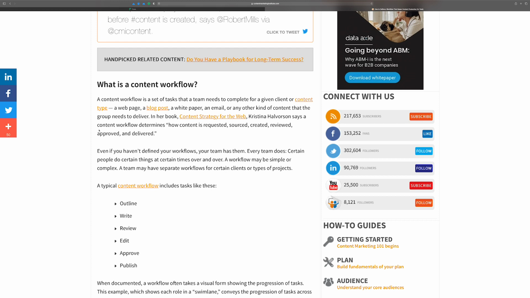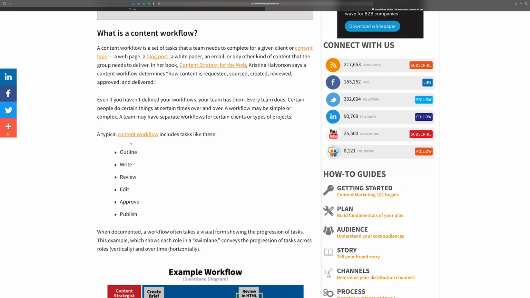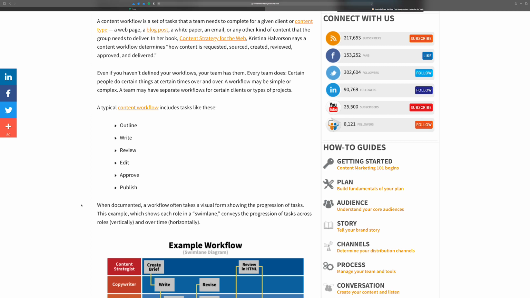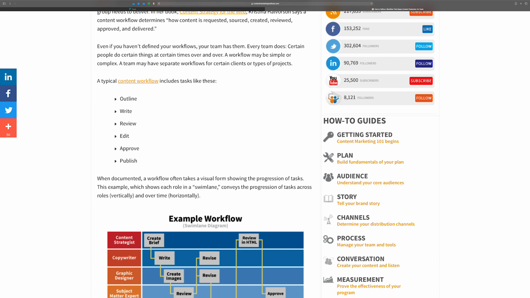Okay. Even if you haven't defined your workflows, your team has them. Every team does. Certain people do certain things at certain times over and over. A workflow may be simple or complex. A team may have separate workflows for certain clients or types of projects. A typical content workflow includes tasks like these: outline, write, review, edit, approve, publish. When documented, a workflow often takes a visual form showing the progression of tasks.